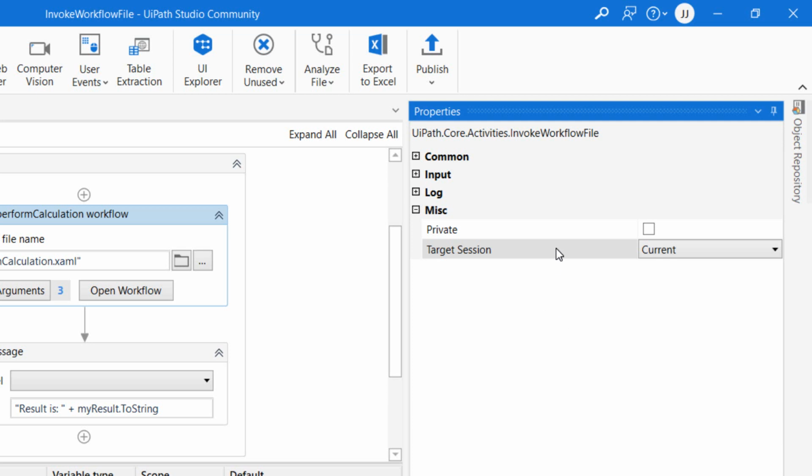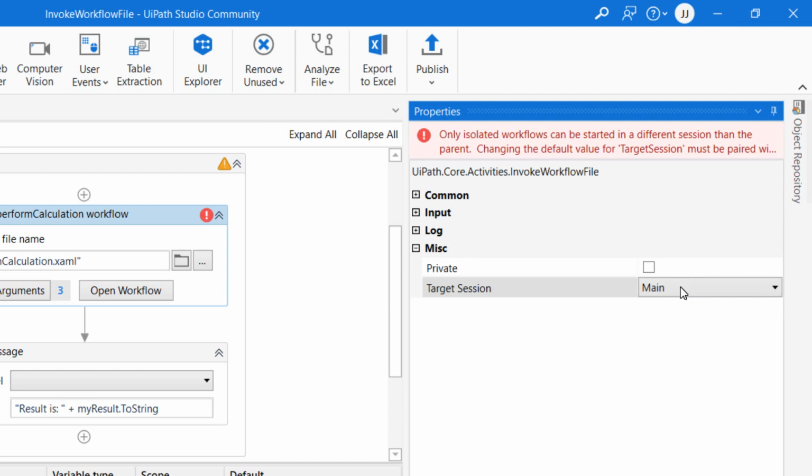So this lets us define that the invoked workflow should run in a specific session. If you set it to current, that means if you run the automation in your main window session, everything is going to happen in the main window session. If you set it to main, it's always specifically going to run in the main session. If you set it to picture-in-picture, it's always going to specifically run in the picture-in-picture session.